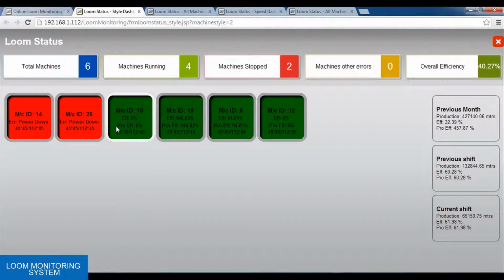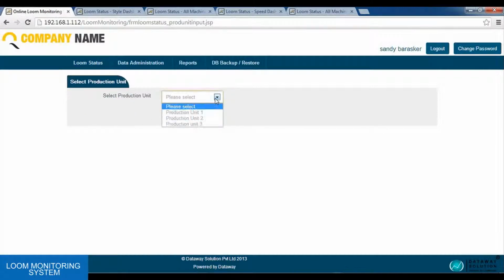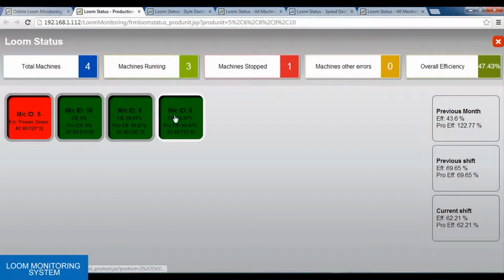Next we have the production unit dash panel. In this dash panel, we need to select a production unit. A factory can have n number of production units. In one production unit, there can be a particular number of machines. Like in production unit 1, we have a total of 4 machines, in which one is powered down while 3 are running. Here we can see the total number of machines in a particular production unit.